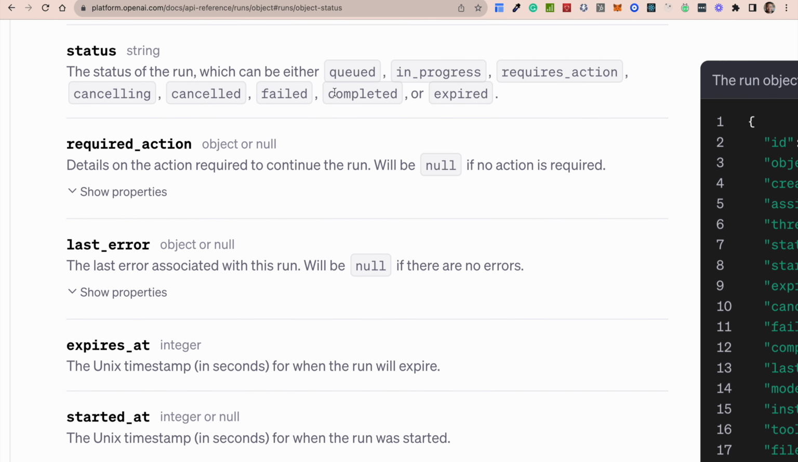There is a queued state, which is the initial state whenever you hit the run. There's an in progress state, which shows that your thread is running. There's a requires action state. This is typically used when you're doing function calling. So when you're doing function calling or using the code interpreter, before it actually completes, it's going to have an intermediate step where it provides you with the output, and then you can complete the action. I'll show you an example of this when we go into function calling in the next video. And then you have canceling, cancelled, failed, completed, or expired.